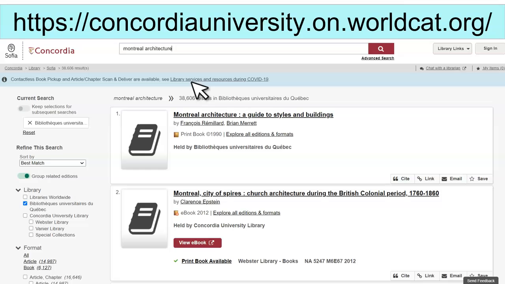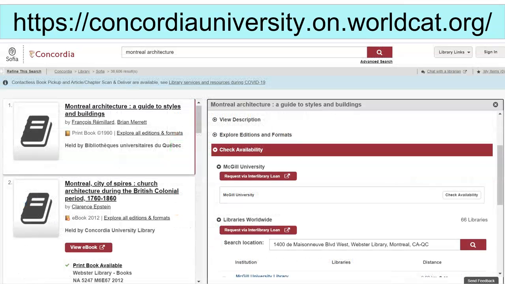If you're doing your search and you're not satisfied with the results that you're getting by looking at just the resources available at Concordia, you can expand your search by selecting Bibliothèque Universitaire du Québec to see what other BCI libraries can offer. So when I do that, you can see in the first result that there is a print book, that it's not held by Concordia Library, but is held by other BCI libraries. So we can click on the title to see how we can request this book.